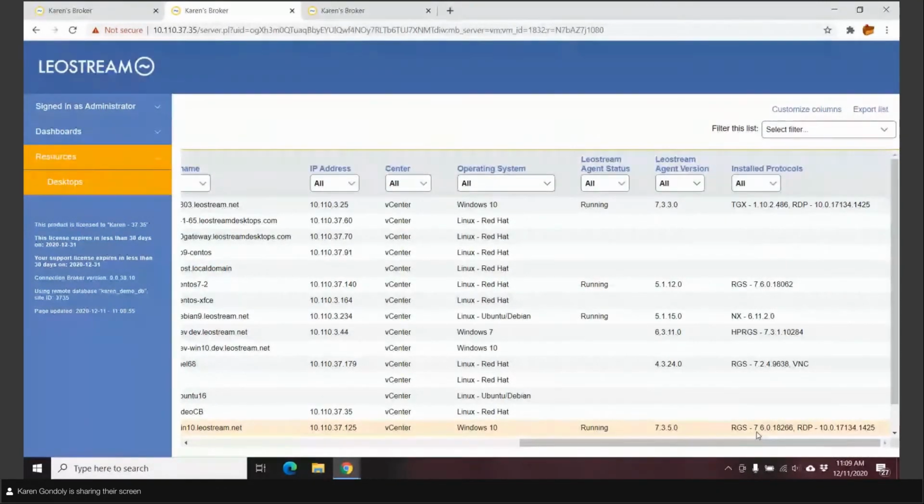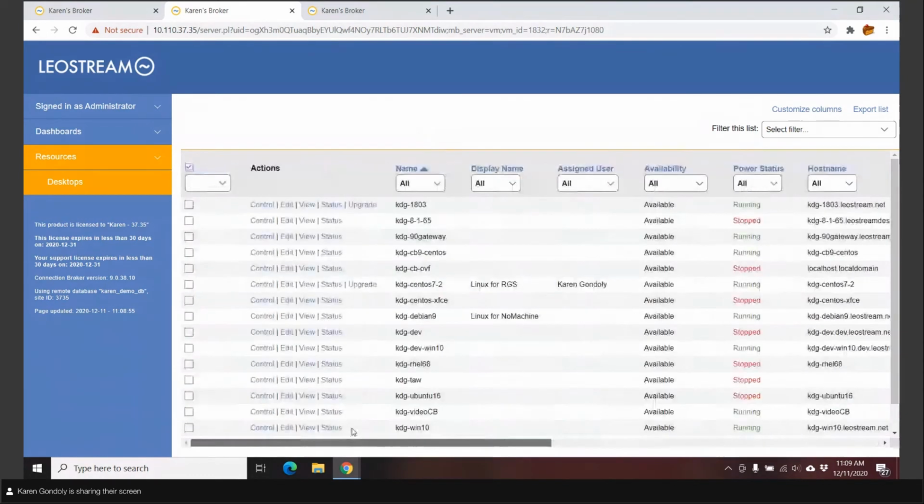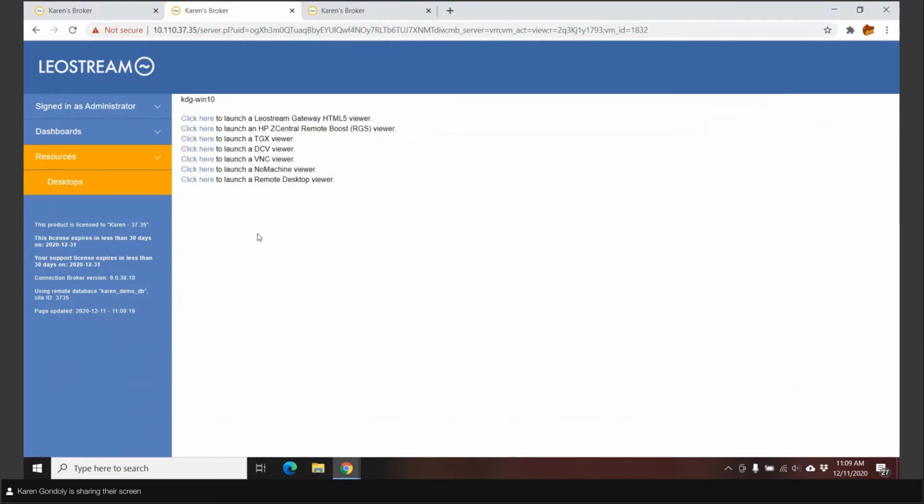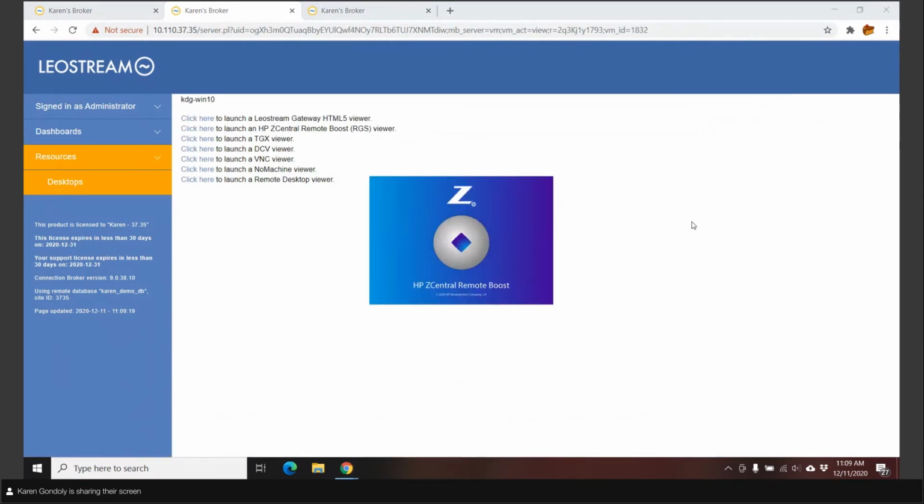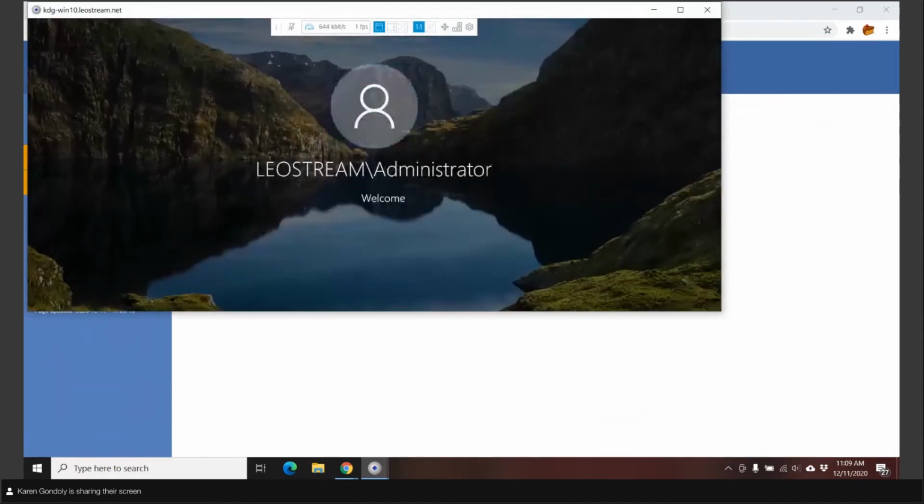Well, if I look at that machine here, I can see what the installed protocols are. These columns are customizable. We store a lot of information about the different desktops. And so I added the installed protocol options onto the page so that I could see how am I allowed to actually connect to these machines? So since RGS or Remote Boost is installed, I'm going to come back to View, and then I'm going to come here and click the option to download an RG receiver file, which then is going to launch the Remote Boost receiver and connect me in.